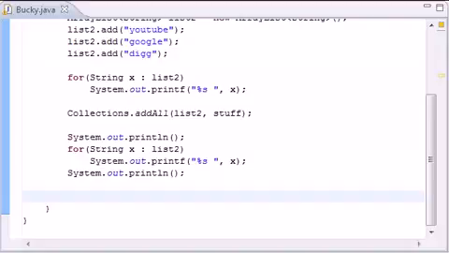This is actually the 13th tutorial in the series, and we're going to be going over some more collections methods, specifically frequency and another method called disjoint, and you'll see what those do in a little bit. So first let me tell you what frequency does. Frequency checks one list against a term or element, and if it appears in the list, it outputs how many times that element appears in the list.